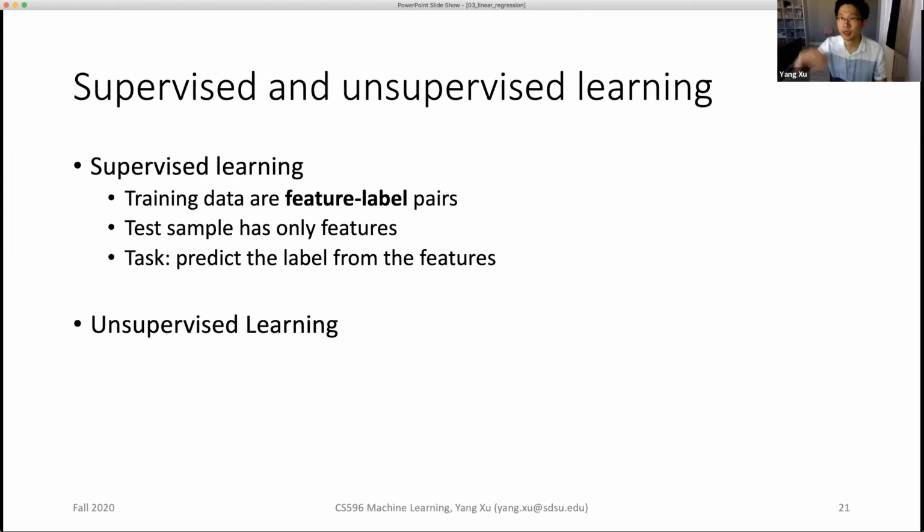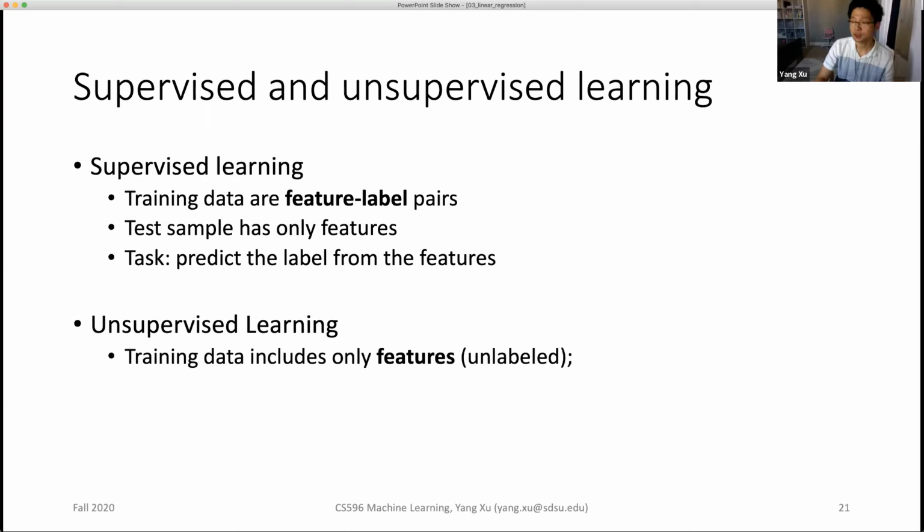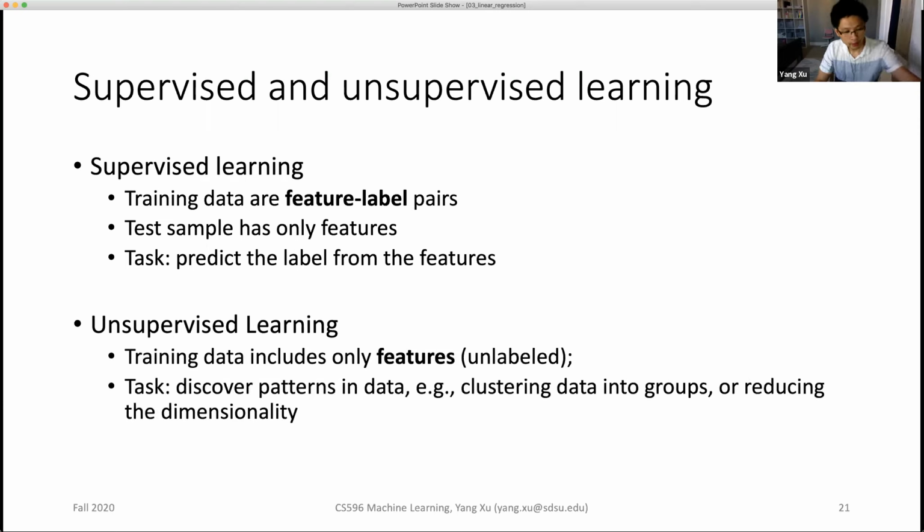On the contrary, in the unsupervised learning case, the training data does not include labels. It only includes features, or we say it is unlabeled. The task is not to find the mapping relationship between the feature and the label, but to discover hidden patterns in data, like whether the data can be grouped into clusters, or whether the data can be better explained if we reduce the dimensionality.